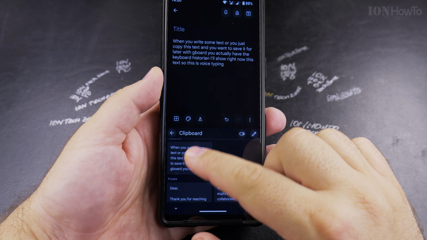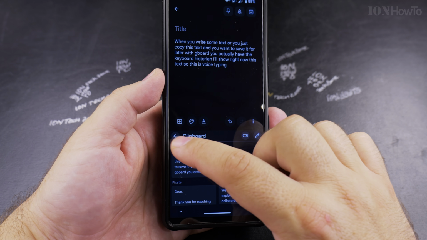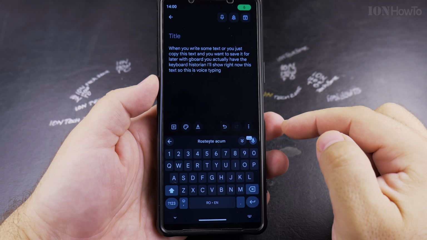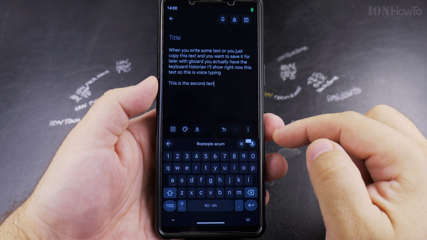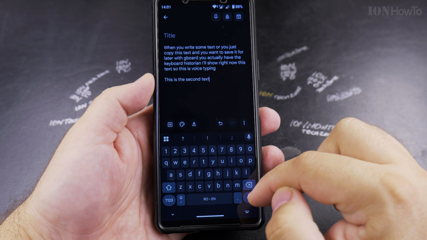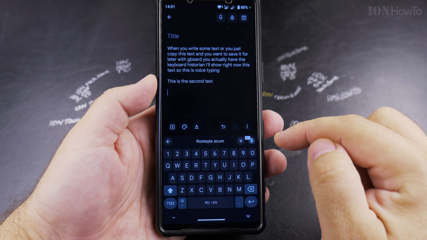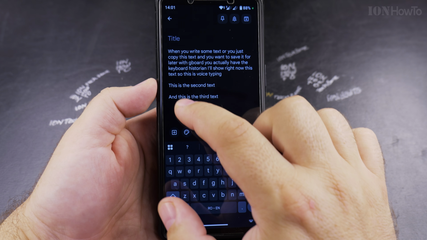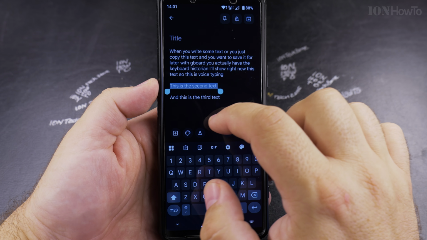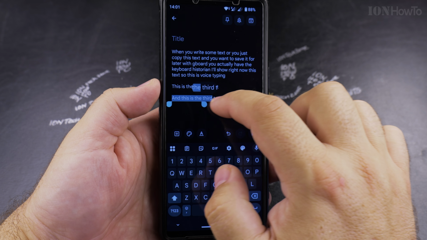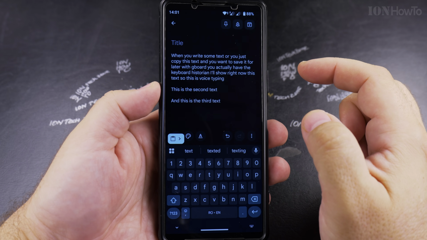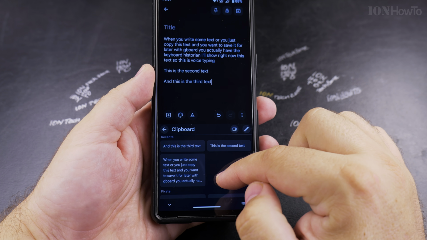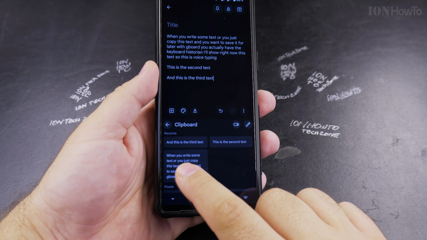I could paste it again from this history, but I want to show you also that you can actually have multiple things. This is the second text. And this is the third text. Okay, so I select the second text, copy. I select the third text, copy. And I go to the clipboard history, and you see there are recents, all three.